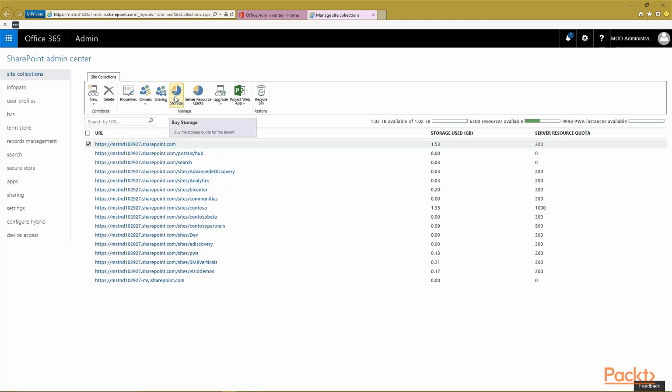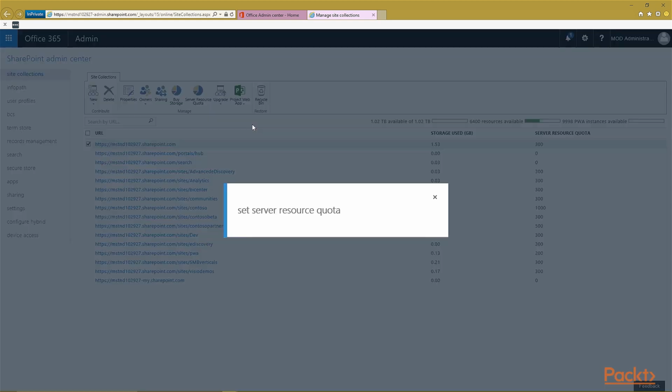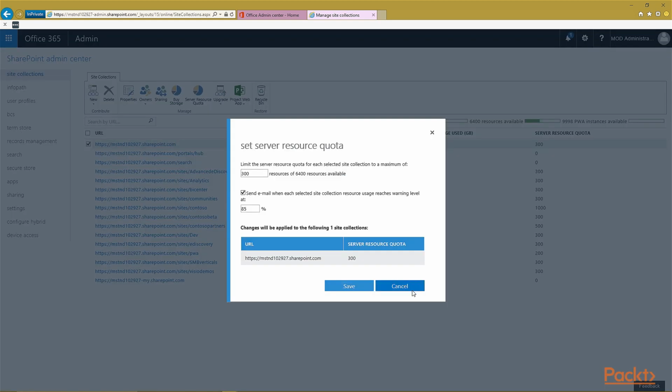Do you need to buy additional storage? If you go over the 1 terabyte of space, you can get additional storage up to 25 terabytes. It costs 20 cents a gig a month. Do you need to set the server quota? Sometimes when you're running things like applications, the server needs some space to be able to run some resources. If you need to set this resource quota for your server, then you would set it here. You can also send an email alert when you're getting near that quota.